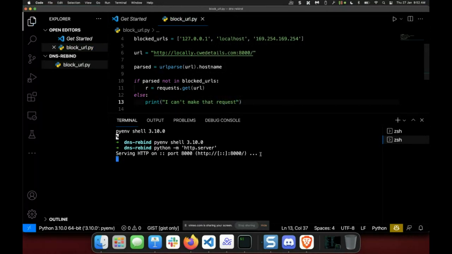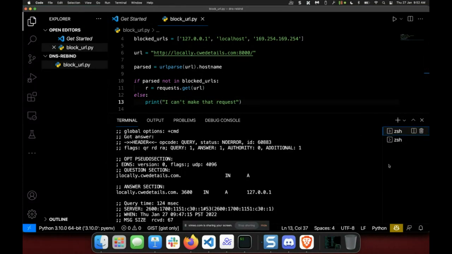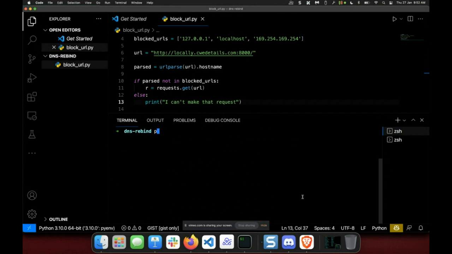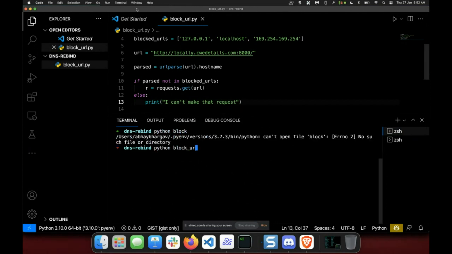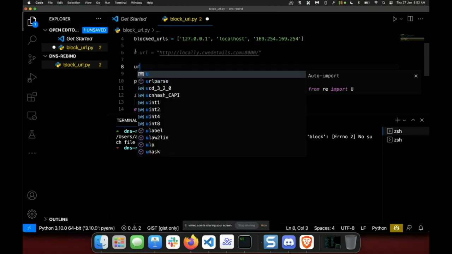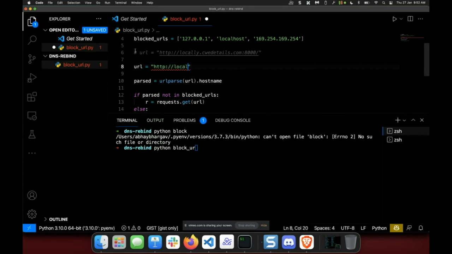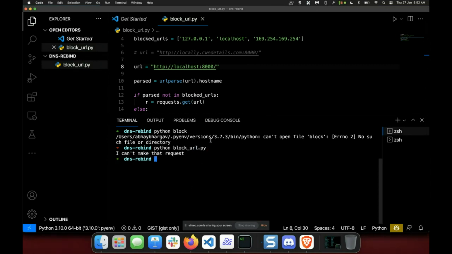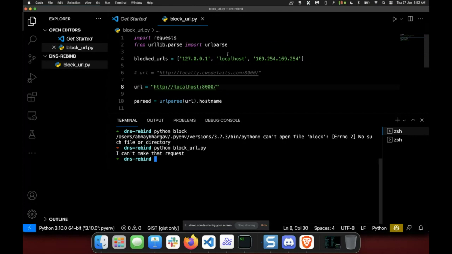So now technically, let's say I run this code, which is here. So let's take another example. Let's remove this and take a simpler example. It should block it, right? So I'll say http://localhost:8000. So this won't work. I can't make that request, obviously, because it is in the blocked URLs. It says localhost, very clear. It's not going to be able to make that request.